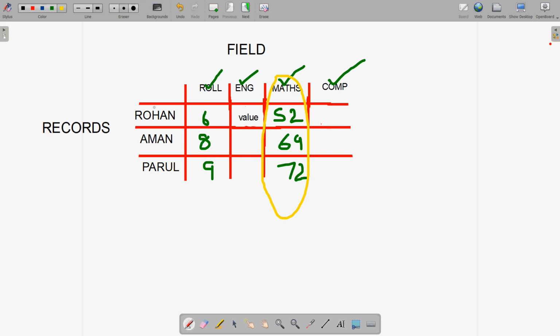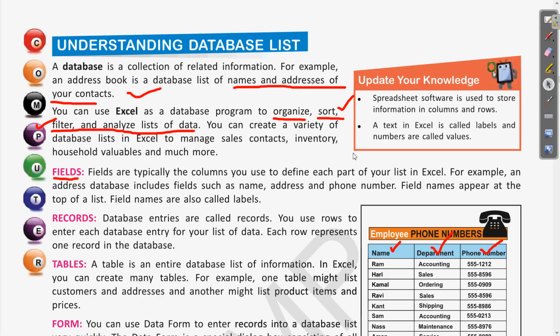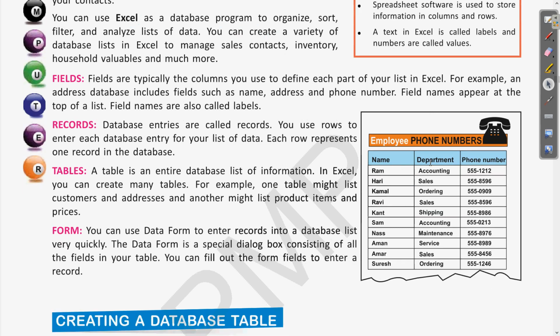Clear? Then what is a record? Records are the rows, all the details of Rohan if we talk about, that will be called a record. I hope the concept is clear. The records are the rows and fields are the columns. Okay, then we have seen what a table is. Whatever information we are saving in the form of rows and columns is called a table. Clear? Here also this employee phone number which is present is acting as a table.